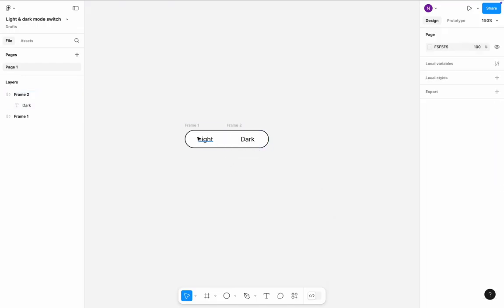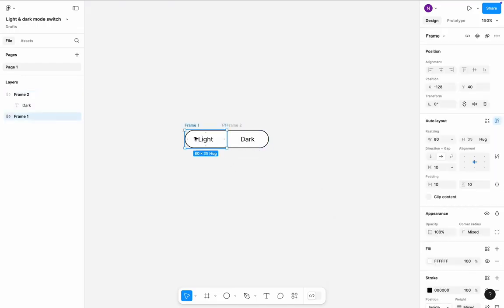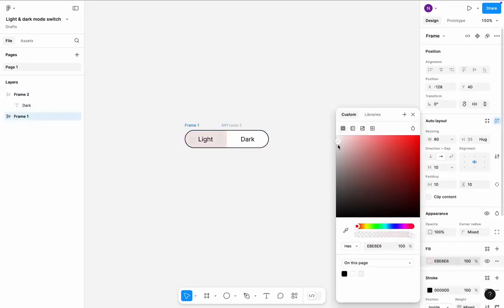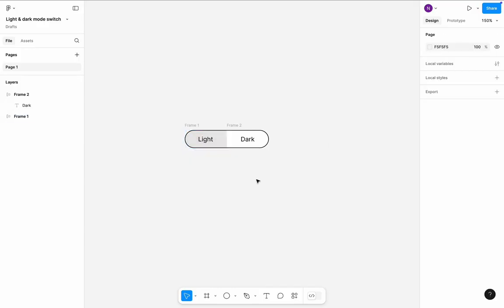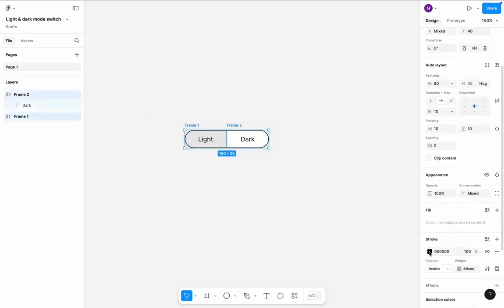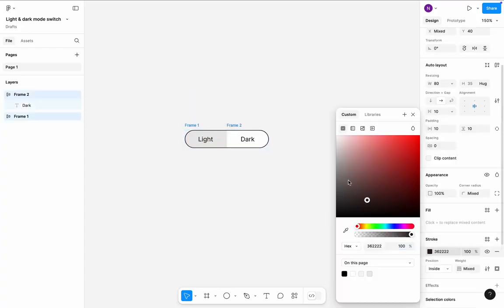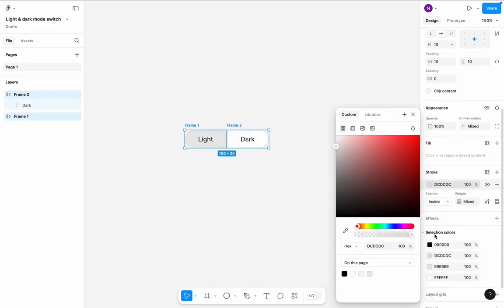Now let's highlight the active mode. In our case it's light. To do so, I select the first frame and in the fill section change the pure white to neutral gray. Select both frames and get rid of the pure black. Change the stroke color from black to gray. And change color of the text to dark gray.